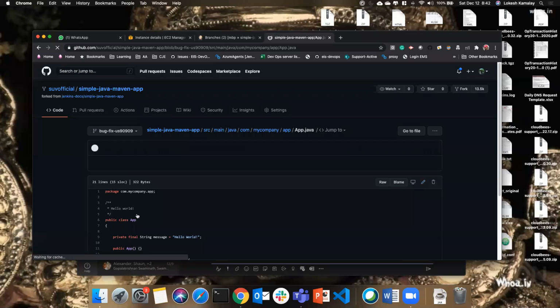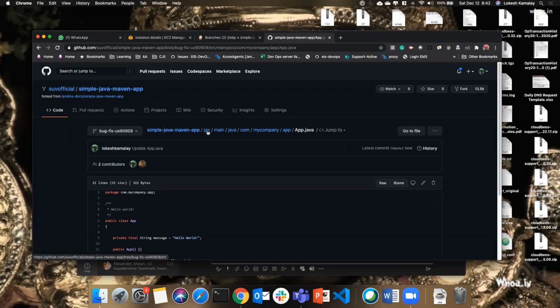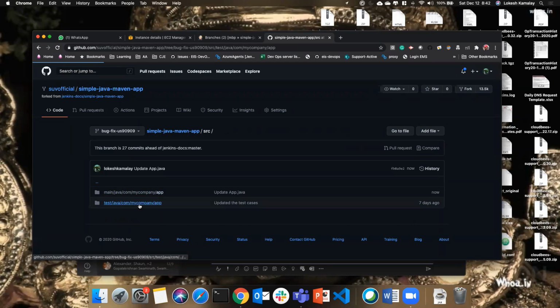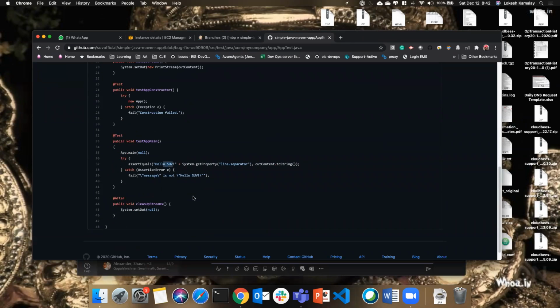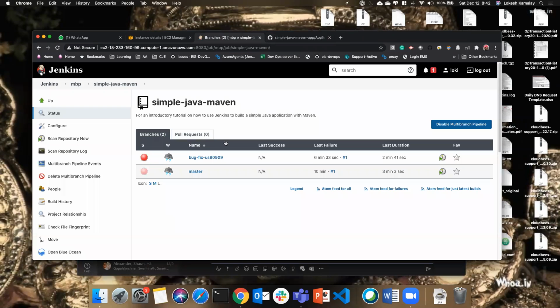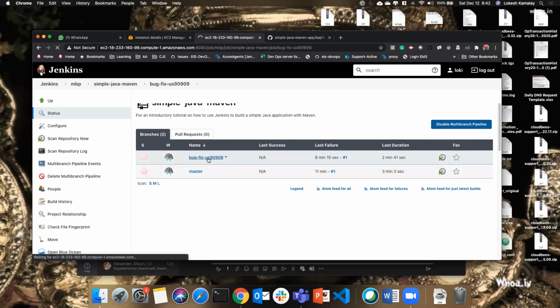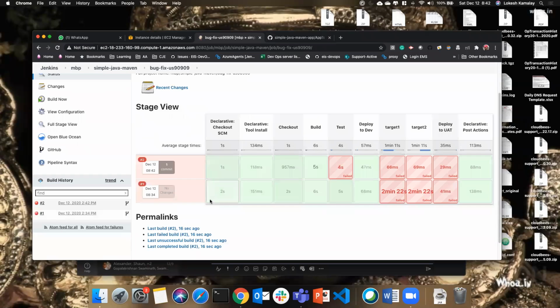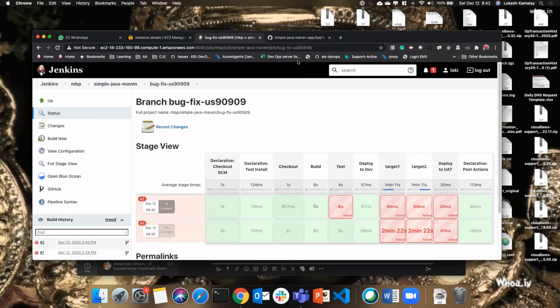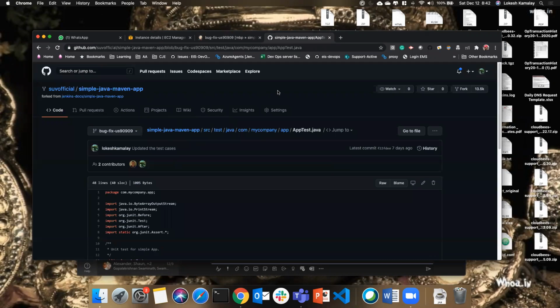This will fail because our test cases are written in such a way that they expect hello SUV, not hello world. Now let's go ahead and see if the job is running or not. It should run automatically. The bug fix is committed, right? It is running here. This master is running here too because we merged the code, right? So the bug fix is running here. This will fail, right? Now let me also put a pull request and see what happens.